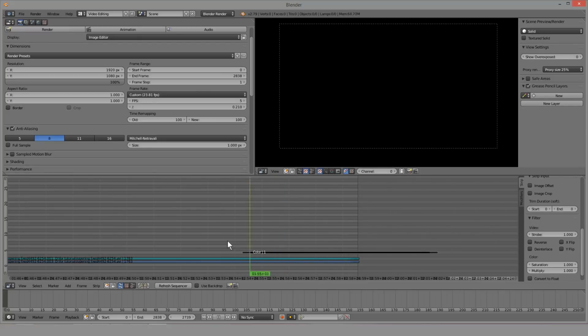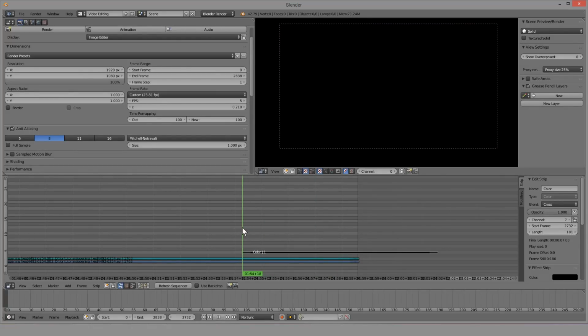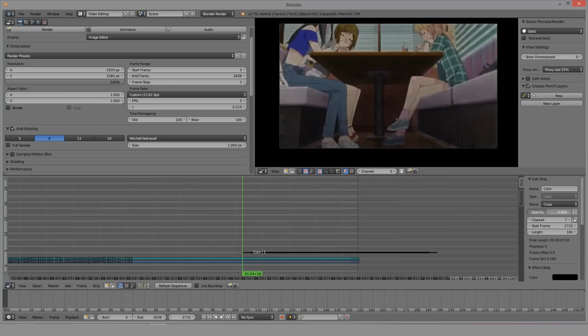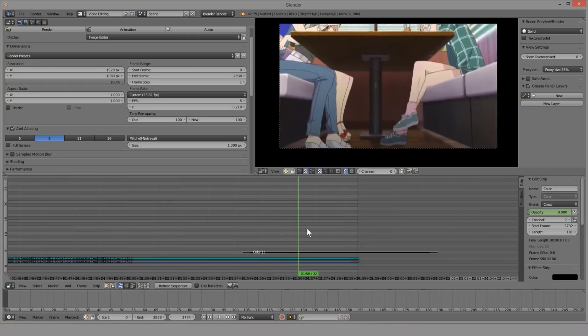Alt H to unmute it again. So basically the effect I want is this, the opacity to change from 0 to 1. The way I can do that is when I play the animation, I can set a keyframe. So I want to start at 0, so I change it to 0, then I hit I here. And it goes yellow, which is important. That's where the keyframe is.